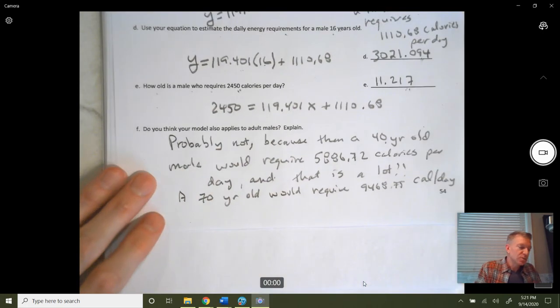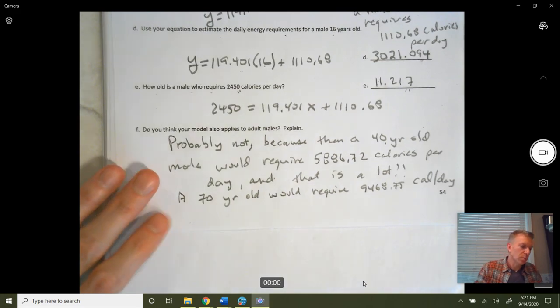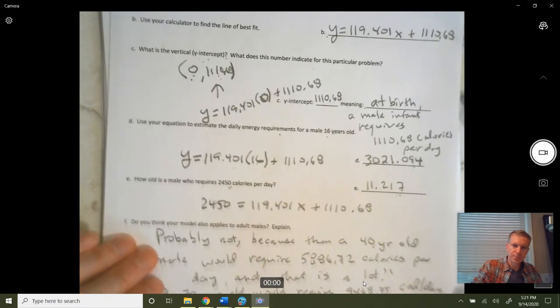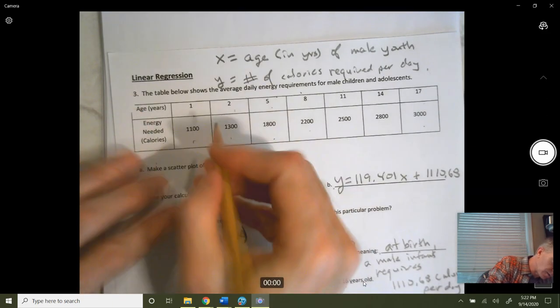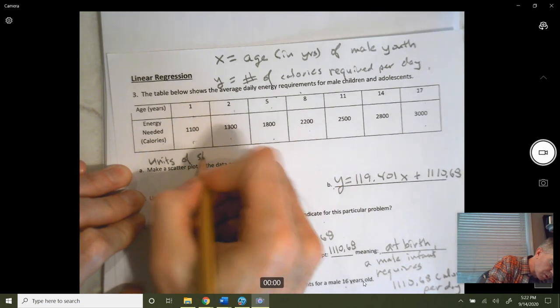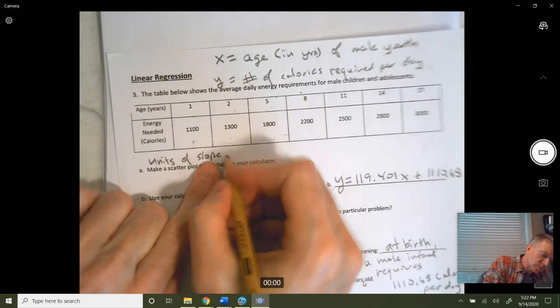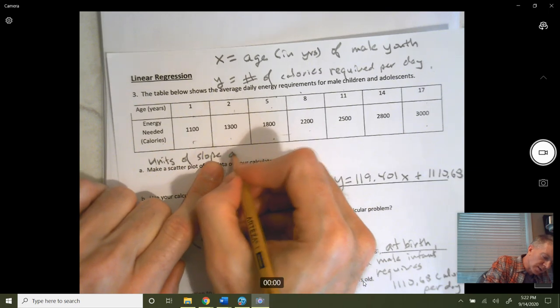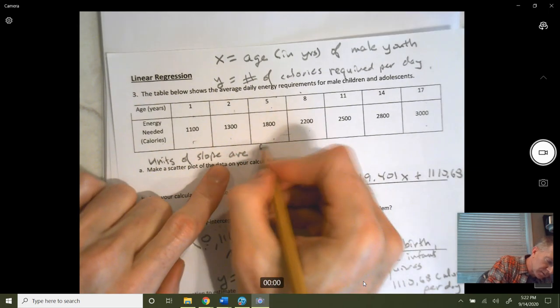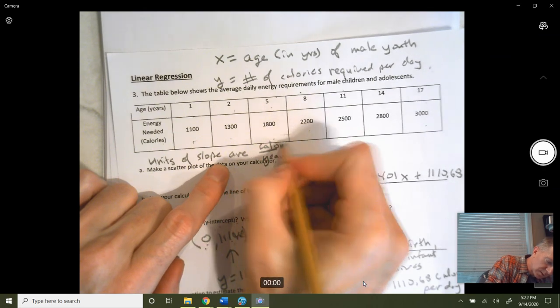Okay. So the final thing that I want to do is talk about the slope. What are the units of the slope? Let's just go up here, and we've got some room up here. Units of the slope. Remember, slope is your change in y over change in x. So units of the slope are in calories per year.